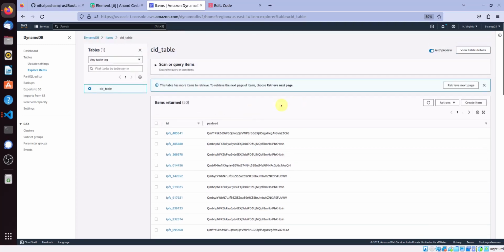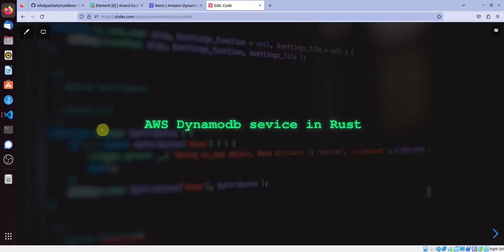I hope this was informative for you on DynamoDB service creation in Rust code.